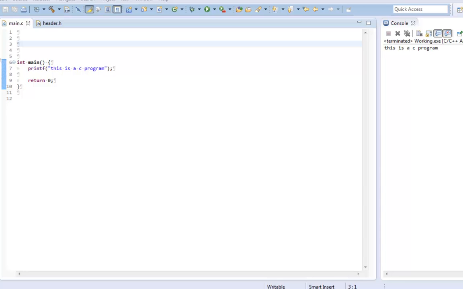Today I want to talk about C and the header files. As you can see here, I have a main.c file with just a regular main function that prints out "this is a C program." Now, I don't have the usual include stdio.h, or any constants or method definitions that I usually do. And what I want to teach you in this video is header files.